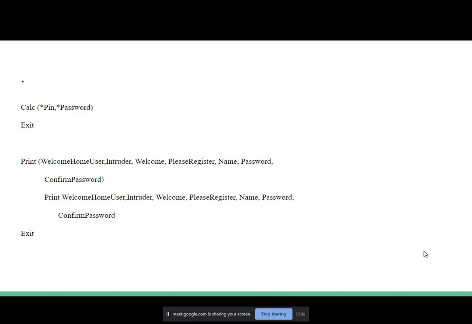For this, we still calculate on the PIN and password, read with asterisk, and print welcome home user into the welcome to register. Name, password and confirm password are not marked by asterisk because the value is not changed, and we will have exit.